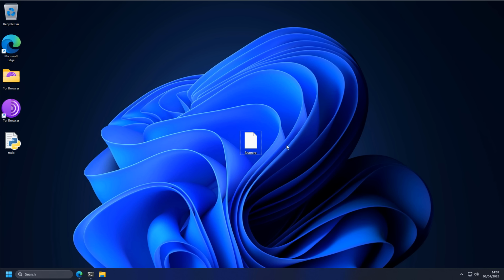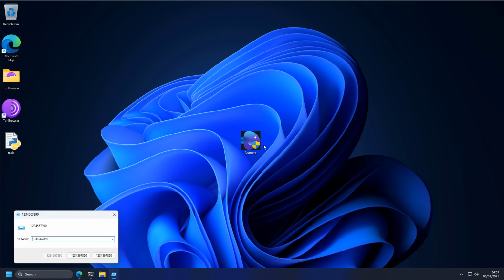Guess what we have on our desktop? Numero. Let me show you what happens when I execute it. Quick rename to exe and execute. Looks like a cute little fish. So give it administrator privileges. Why not? And now let's say I try to open a window, like Run. Look what happens to the window.